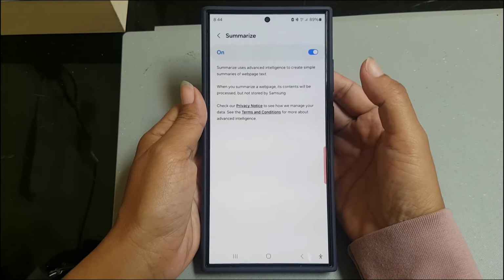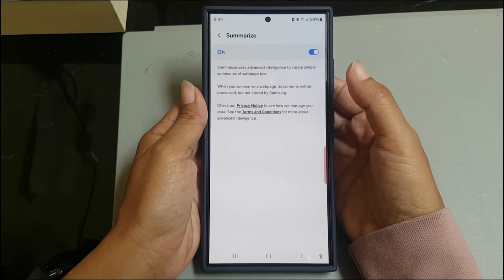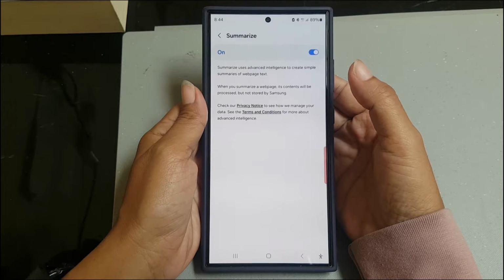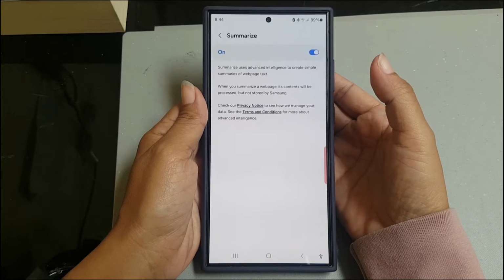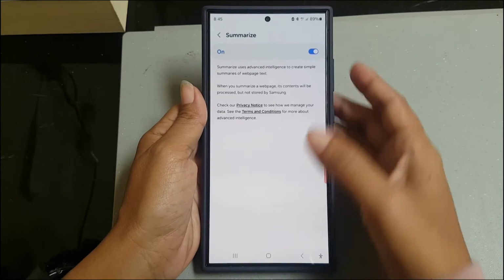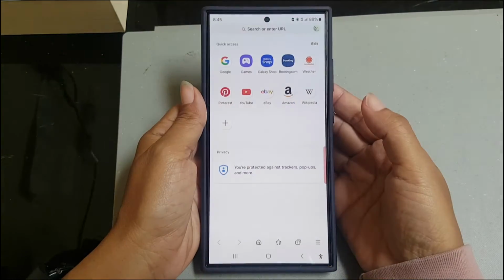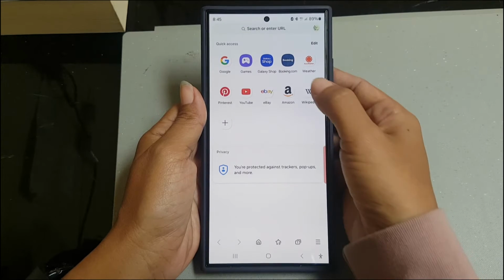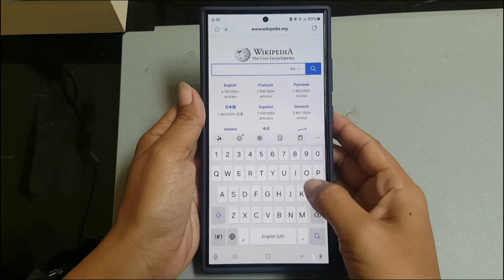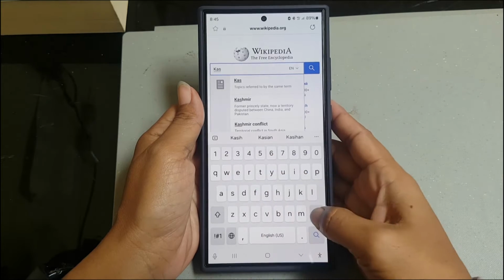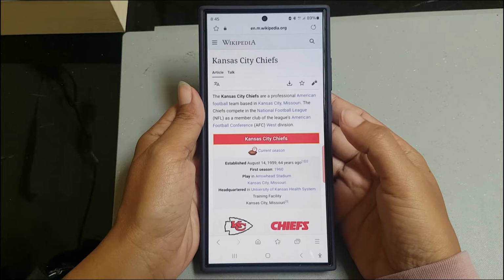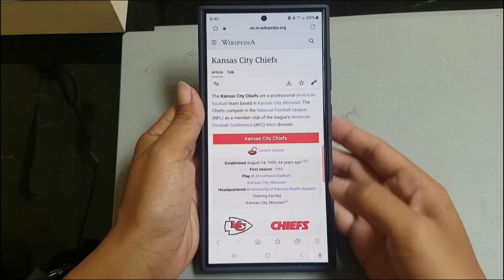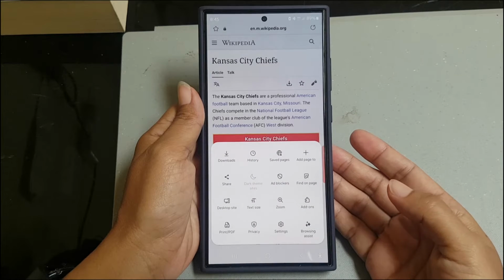Now, when the summarize option is on, you can then use the browsing assist feature to easily summarize a web page. To do so, open Samsung Internet app and then open a web page. Next, tap the three horizontal line icon at the bottom right corner of the screen.